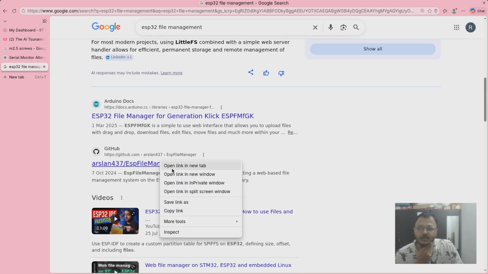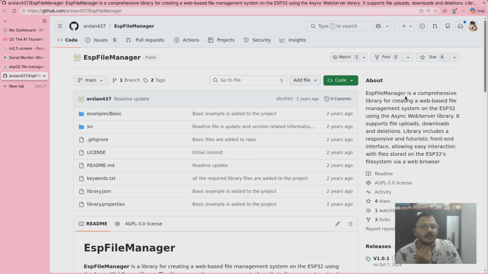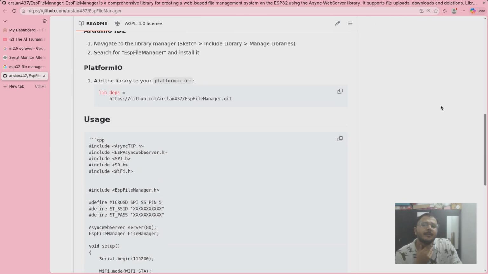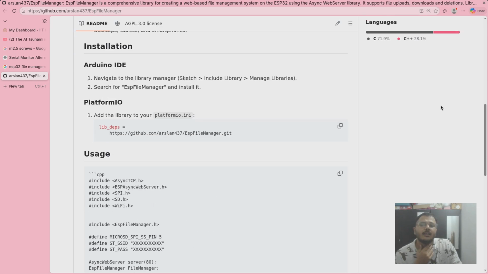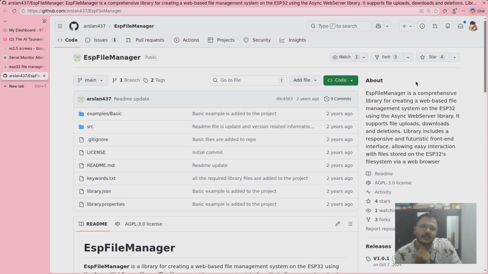Okay, there is an ESP file manager somebody has made. Let's look at it. It creates web-based file management systems. I think I might be a bit wrong here. Okay. Allowing easy integration with the files stored on the ESP file system through a web browser. Interesting. Okay. We are getting to something.